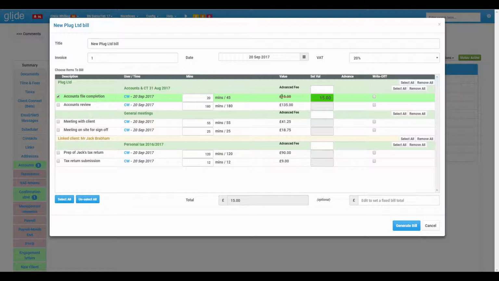But suppose this timesheet entry, or at least the 20 minutes of it that I wish to bill, are charged at £15. But suppose I've perhaps agreed a lower or a higher fee. I can go through all of my set value boxes here, and I can change those values, and that's going to change what's appearing in the provisional bill total down here.